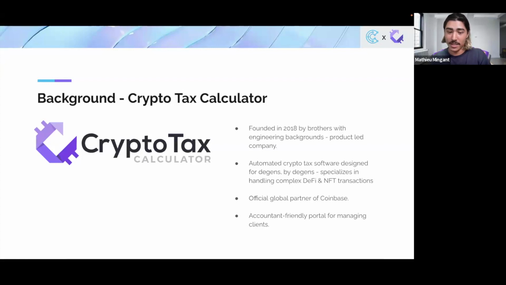And yeah, the company's growing pretty rapidly, which is pretty exciting. We've got over 250,000 users on the platform. We recently partnered with Coinbase as their global partner, which is quite exciting. And we also have thousands of accountants worldwide working on the platform. We have a special portal for accountants, which I will get to a bit later on in this demo.